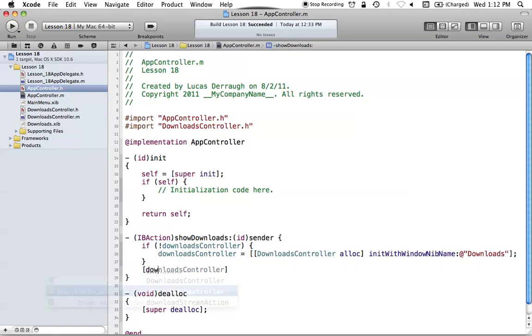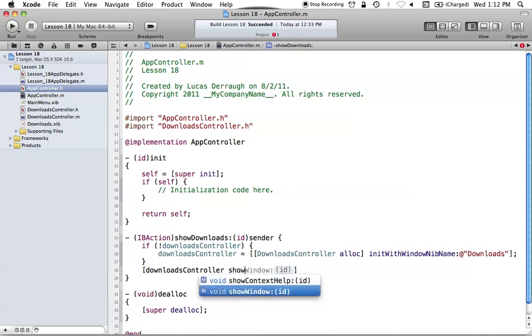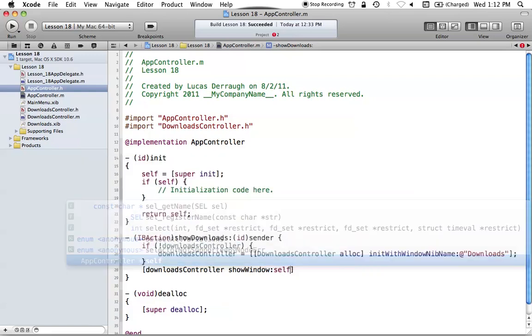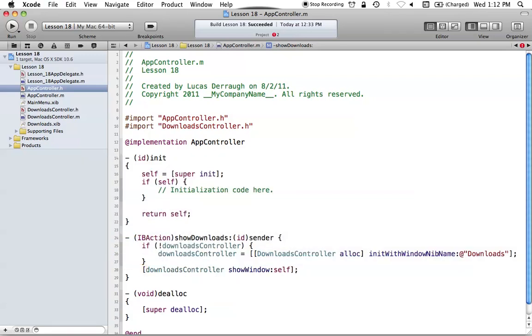So what we want to do now is say downloads controller, since the whole point of this method is to show the window, we can call show window. And this is actually an IB action, so it takes the ID sender parameter, which is the next part. Since we don't really care where it's being sent from, we could say nil or we could say self. And we'll just say self. It really doesn't matter. You can try both of them and you'll see it works the same way.